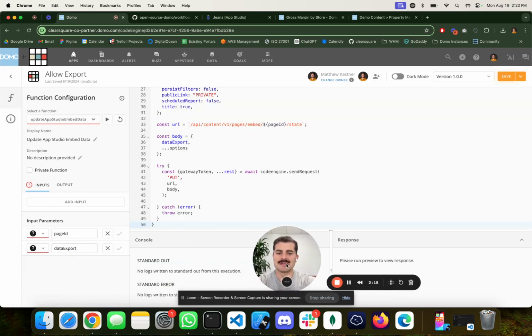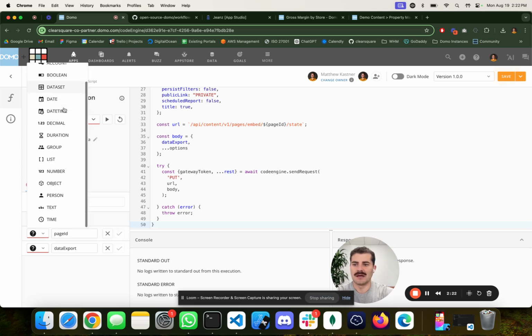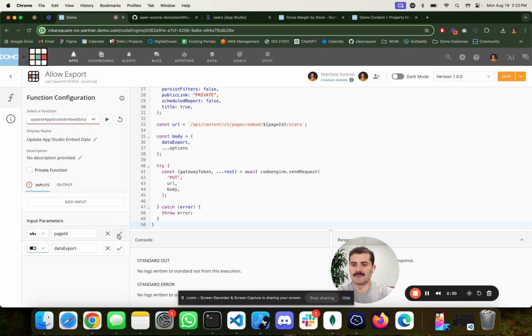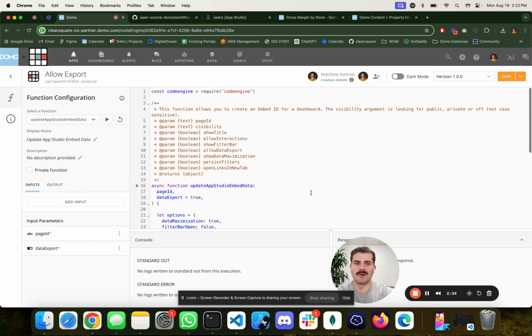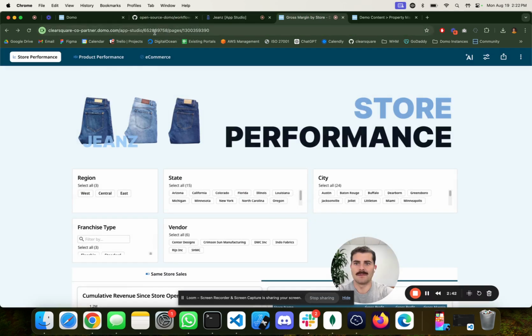You'll notice on this side, it'll ask for just a couple things. The page ID, that is just text, and the data export, this is us saying true or false. We're going to make that a Boolean. We're just going to click check, check. There's nothing on the other side on output we need to do, so we'll just click save. Now, all that we need to grab is from our actual app, up here at the top, this first one. Don't grab the second one. We just need this one right here.